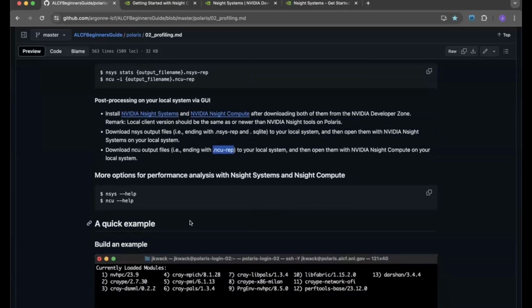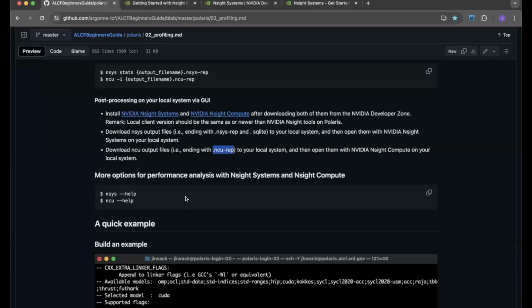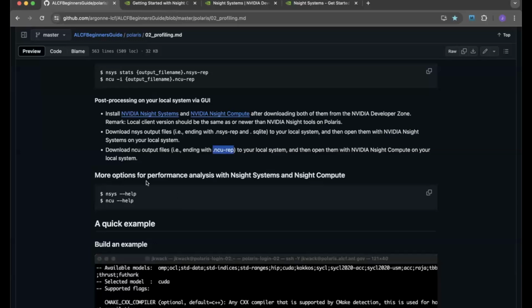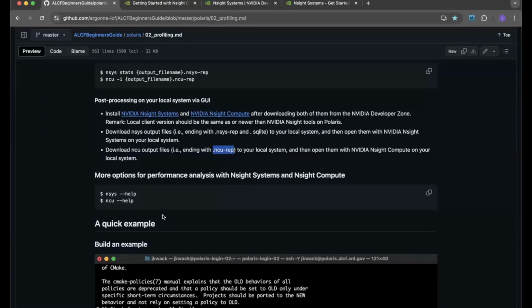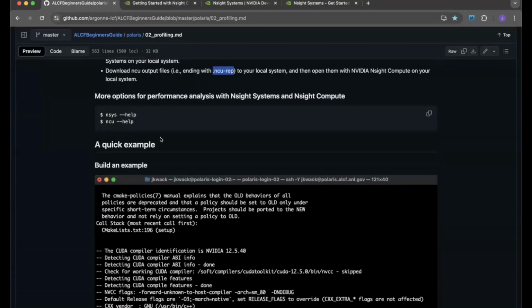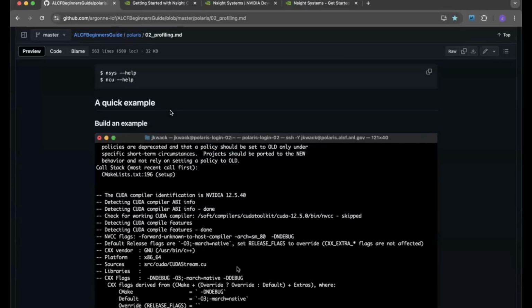But again, this is a very, very introductory example. NCU and NSYS have a lot of features. So for more detail, you just type nsys --help. You'll see a lot of features you can try out, okay? And NCU as well. So yeah, let's try some hands-on examples.